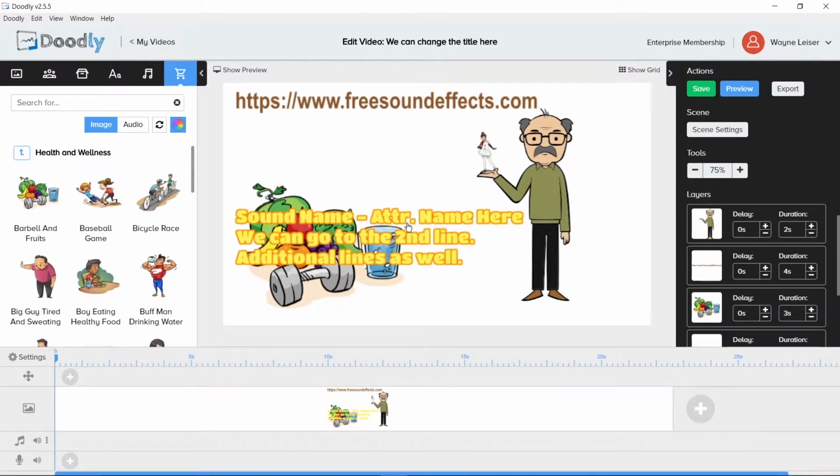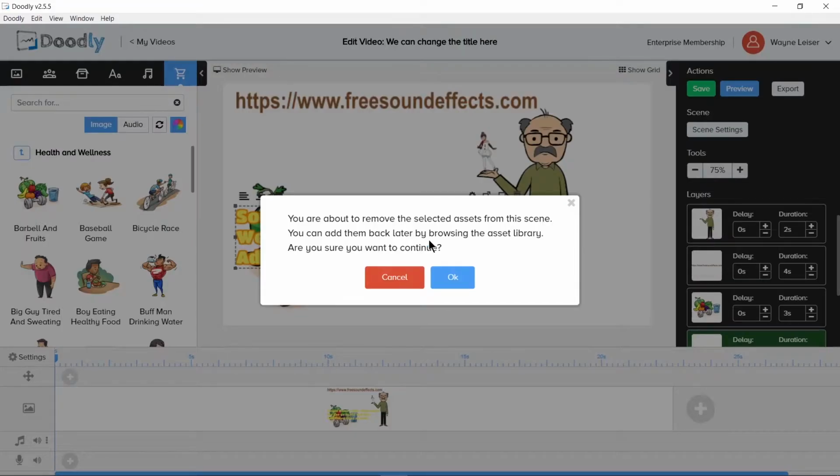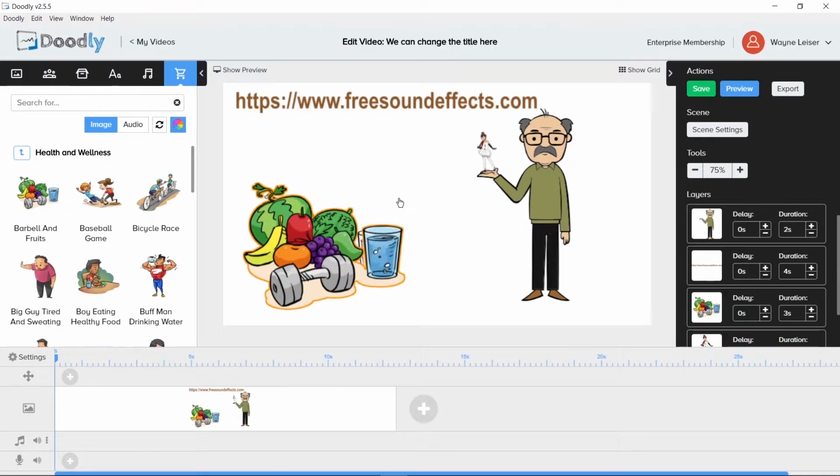For right now, this area that I'm showing you will look a little different in the latest versions of Doodly. Check out the updated section at the end of the Doodly walkthrough portion of this video.